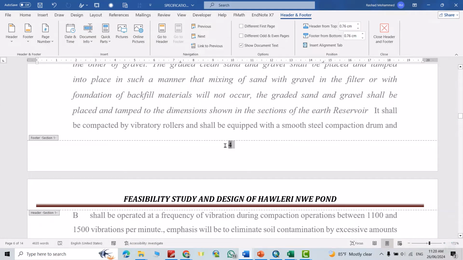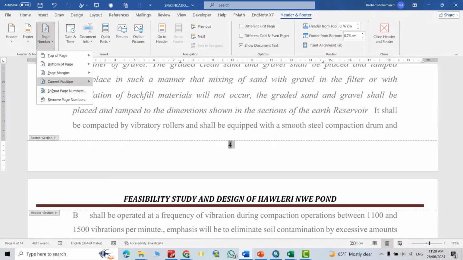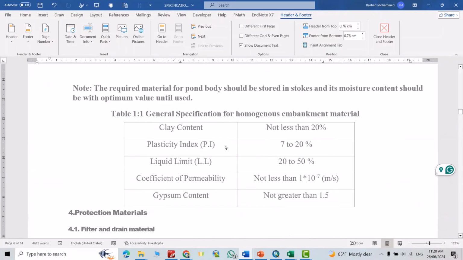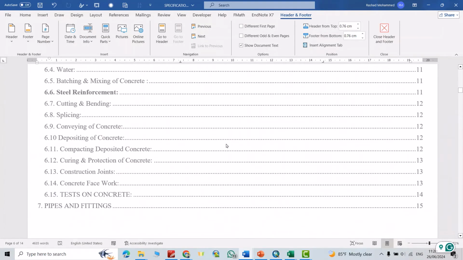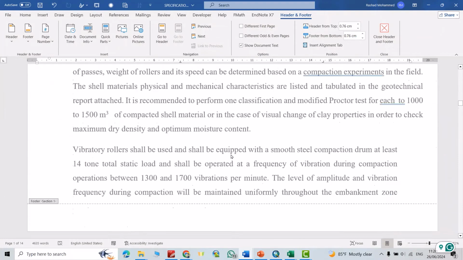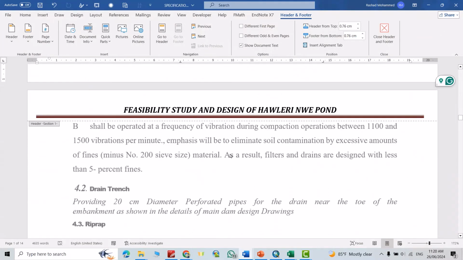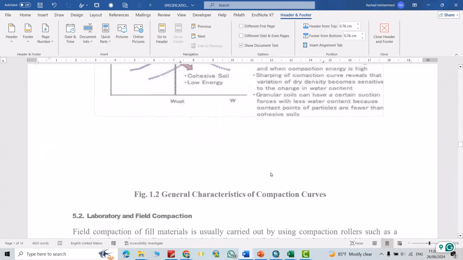Just select it here, then Page Number, Remove Page Numbers. Now I don't have any page numbers on the very first few pages. You see, the page numbers started directly from this page. Page 1, page 2 and so on.